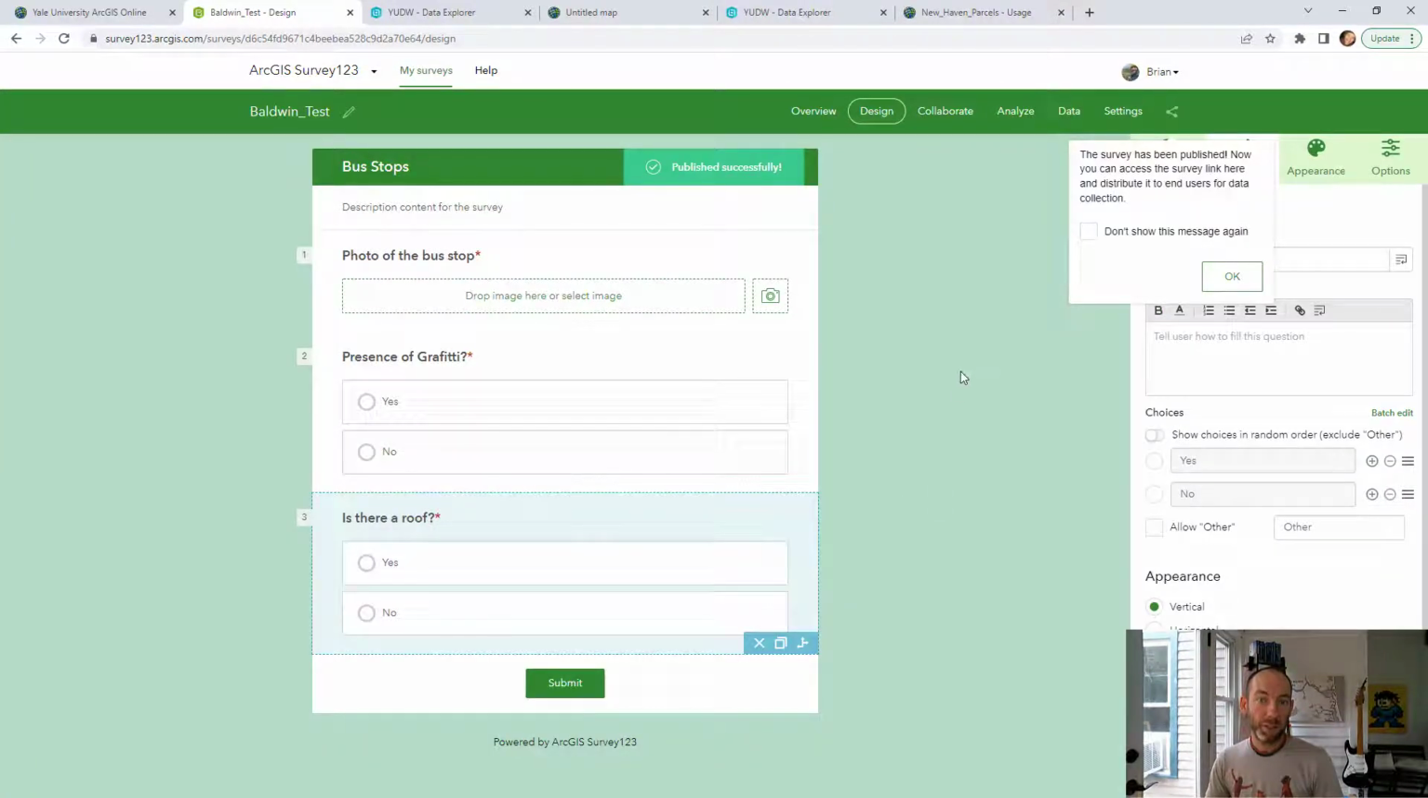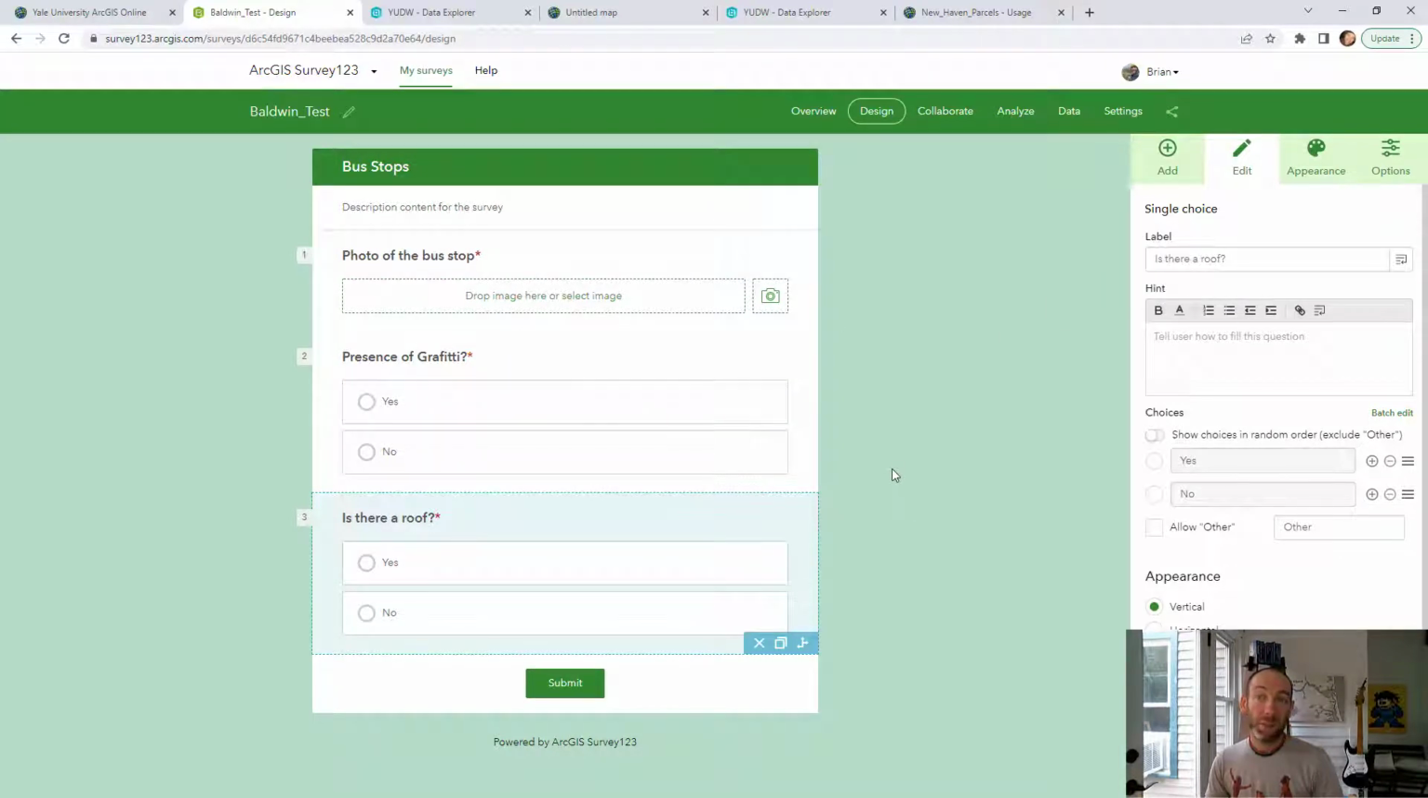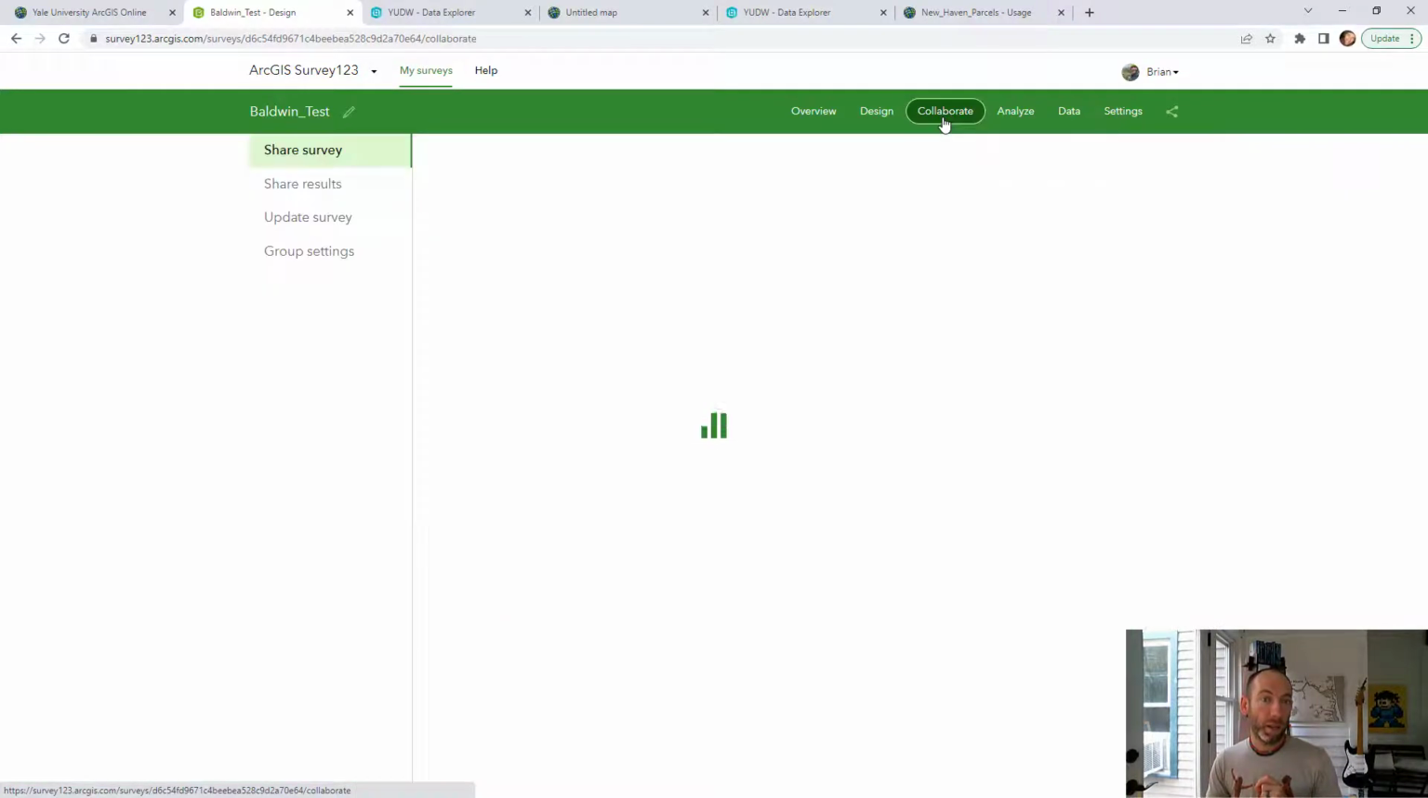And so after it finishes publishing, it'll say okay. It kind of keeps the form up for you. This is probably one of the most important steps. So up here at collaborate, there's a little option. I'm going to click that.